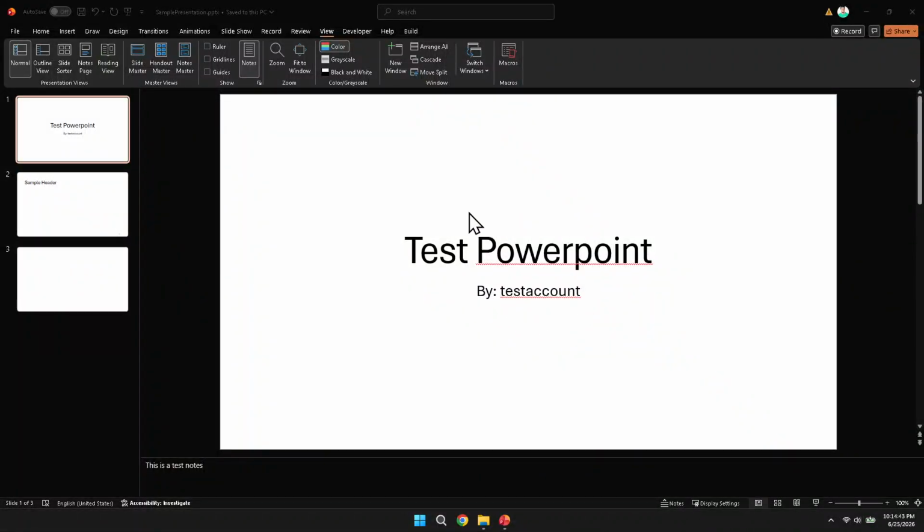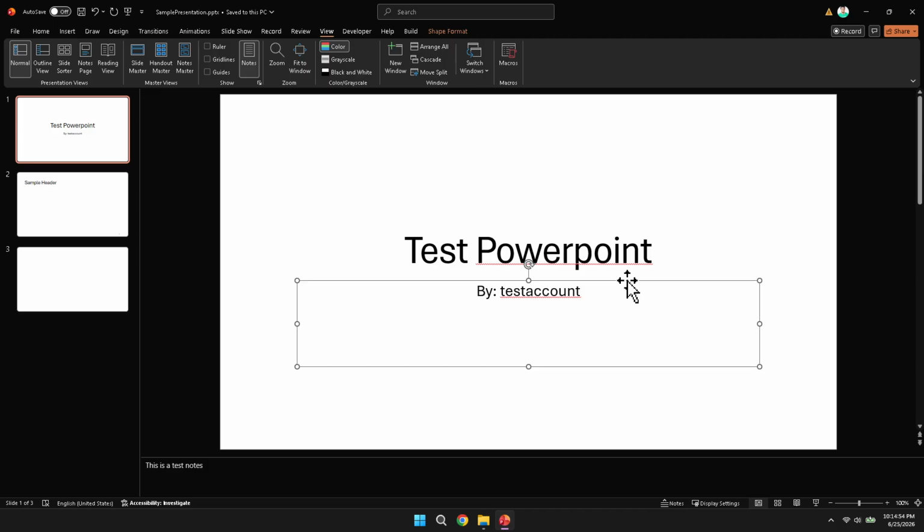Hey everyone, today I'm going to show you exactly how to change the background color of a box in PowerPoint. First, click once on the box or shape you want to change. Once you've clicked it, you'll see the drawing tools appear in the ribbon at the top with the Format tab active. That tells you the shape is selected and ready to edit.